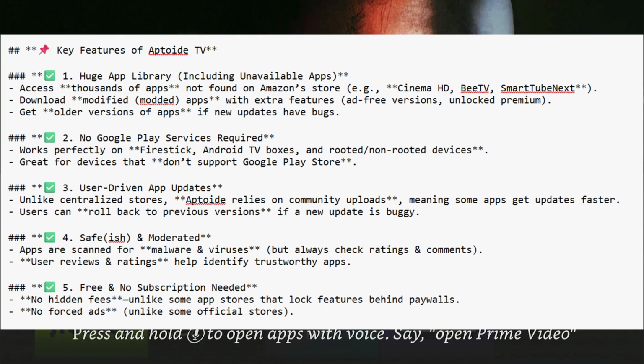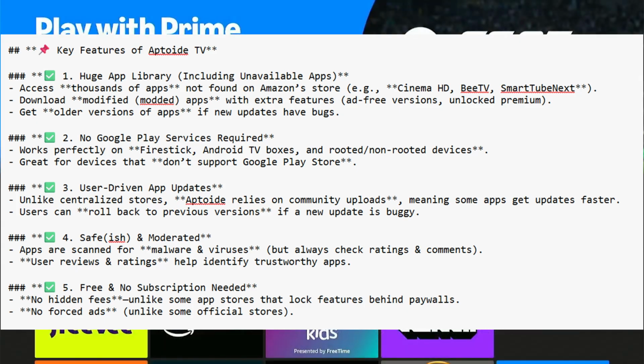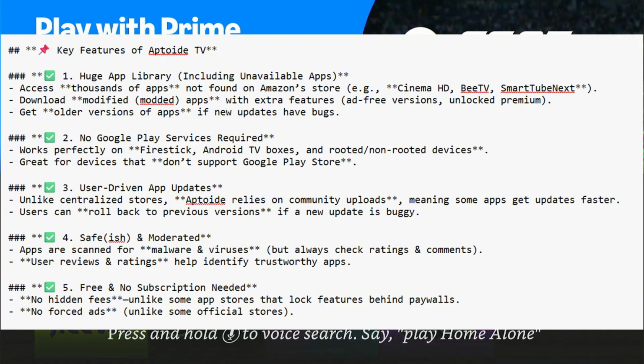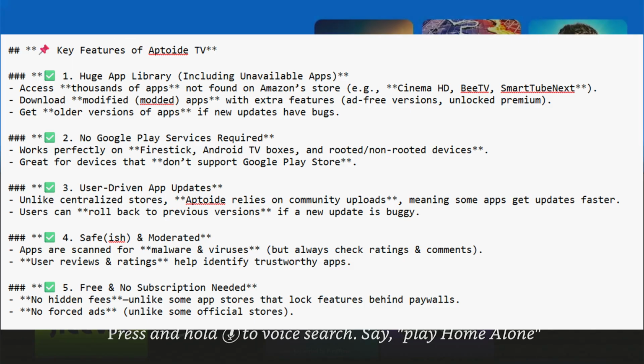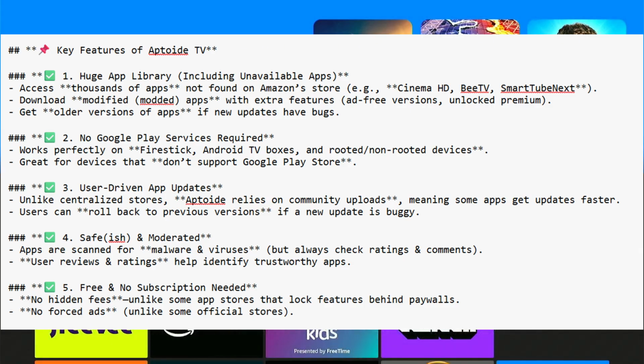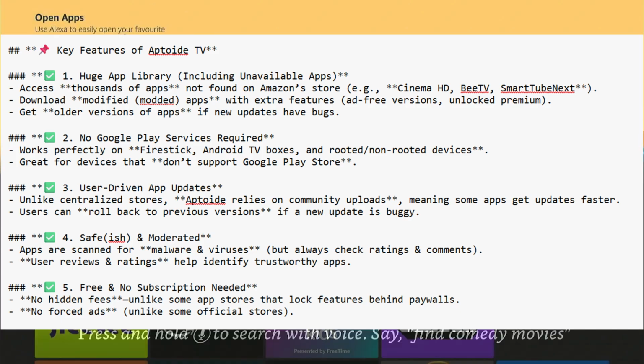Aptoide TV is popular among Android TV users looking for more app options. But since it's a third-party store, users should be cautious about app sources to avoid security risks. Unlike the official Google Play Store, Aptoide TV offers a more open platform, including apps that may not be available elsewhere.